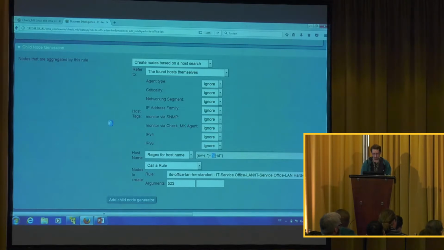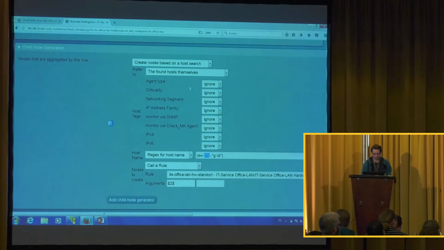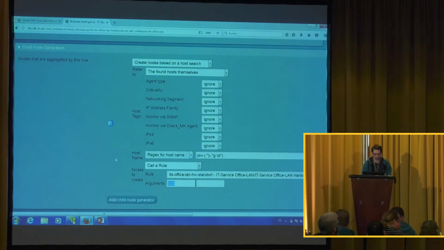So we're going to continue right here. We're looking for some level that we want to reference and then a number behind it. So that means with this bracket right here, we are able to have the location of the host because it's in the name of the host. So that's this part right here. And we can reference it down here to the next rule that we have. So we now have the rule IT service, office LAN, hardware location, and then as an example for the upper host that we have Han1. So that's what's in the second bracket.